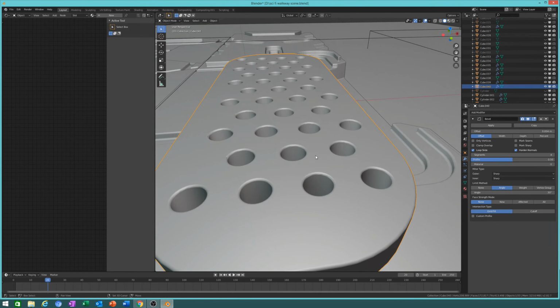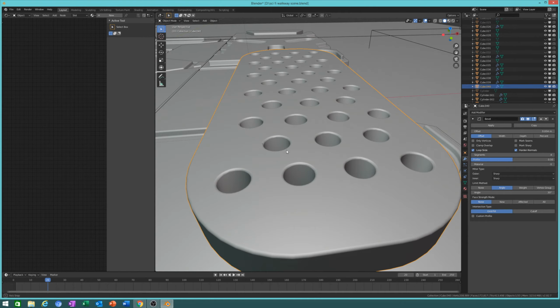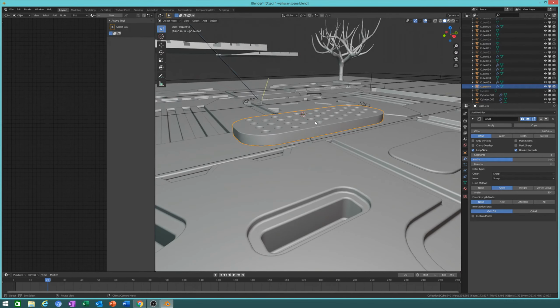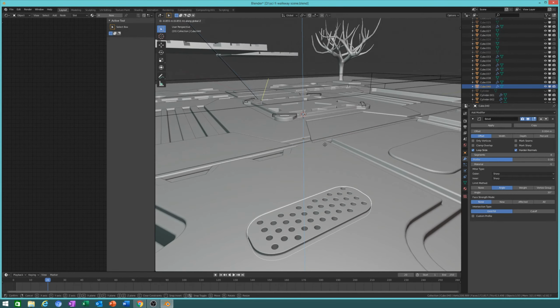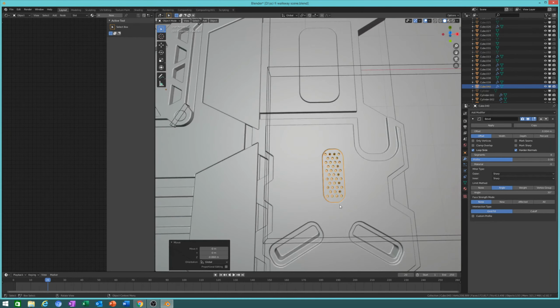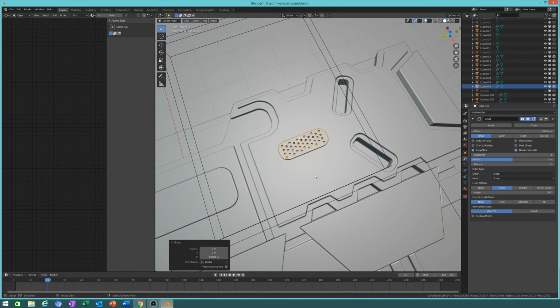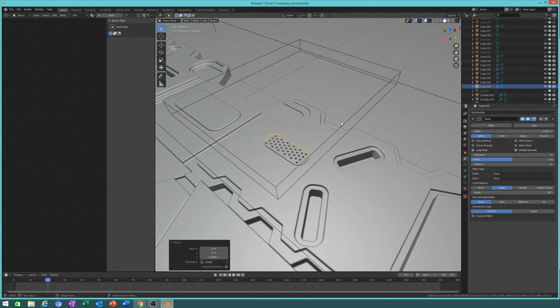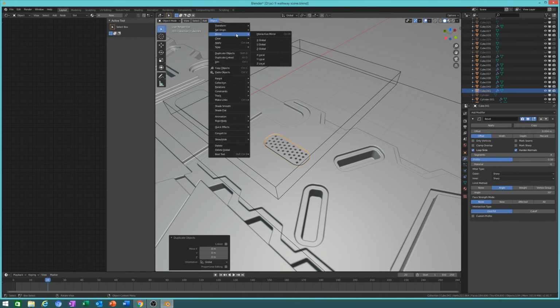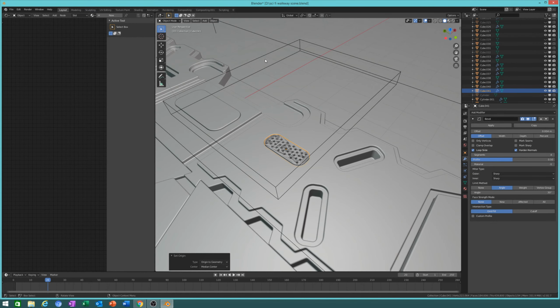And there's some slight problems with the bevel, like that corner there, but you won't even notice it as it's such a small detail. I'm not going to go too crazy over it now. And yeah, that looks great. So let's just duplicate that and continue adding these in.